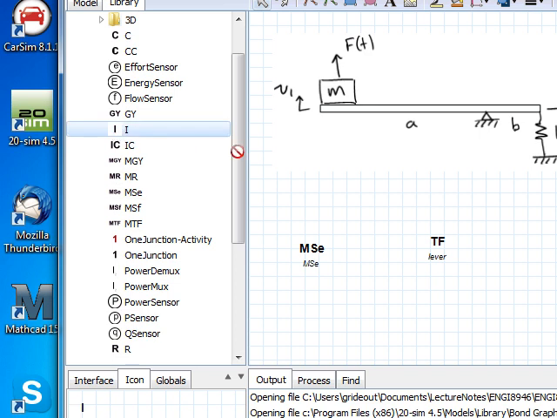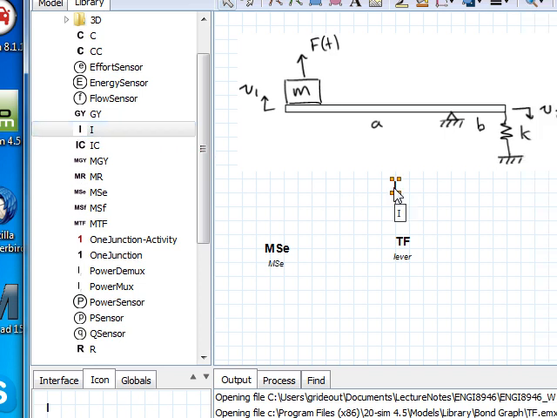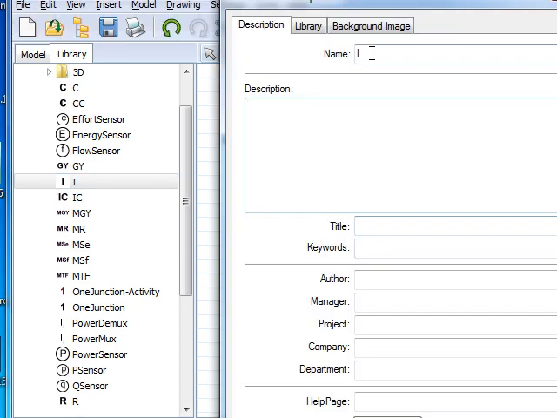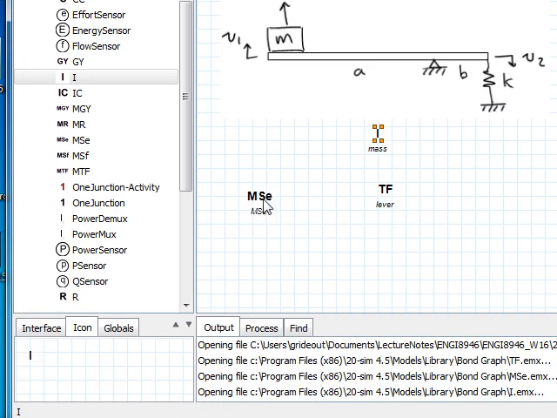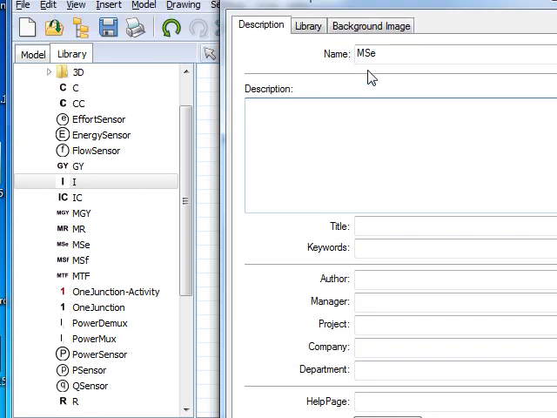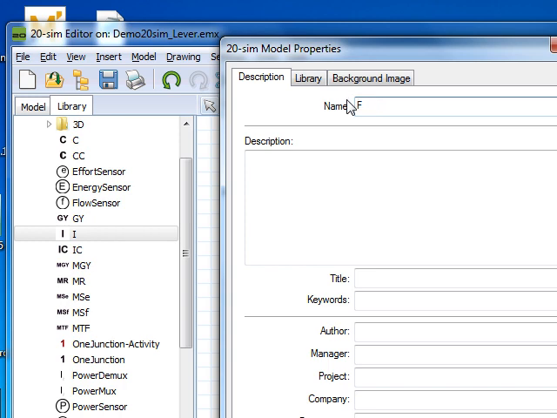I'll put in an I element for the mass. I'll right-click, and under Properties I will call it Mass. I will right-click on the MSE. I can't use special characters in these names. I can't do F brackets T. So I'll just do F.